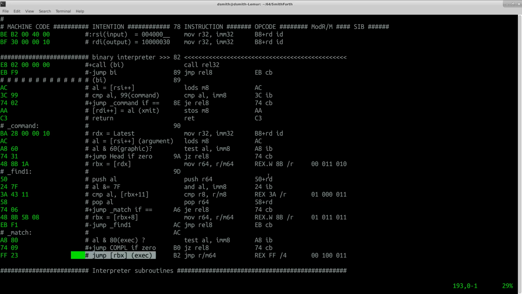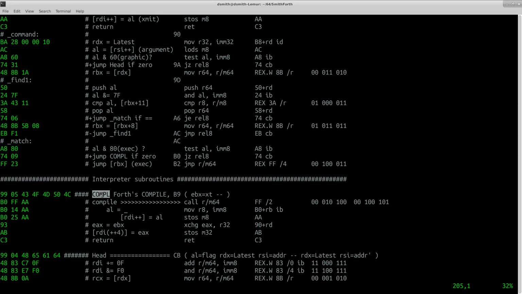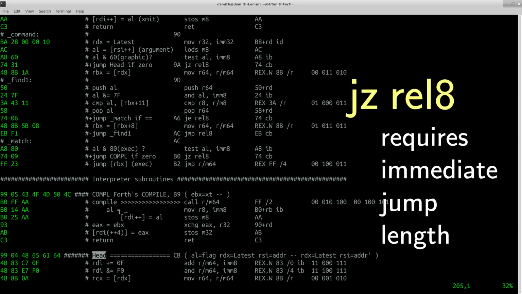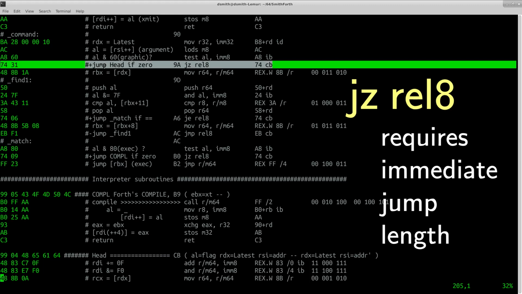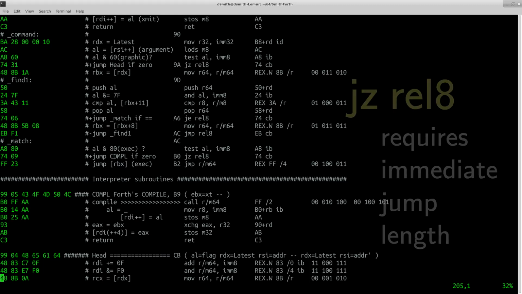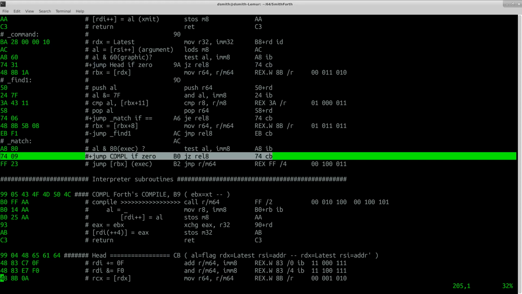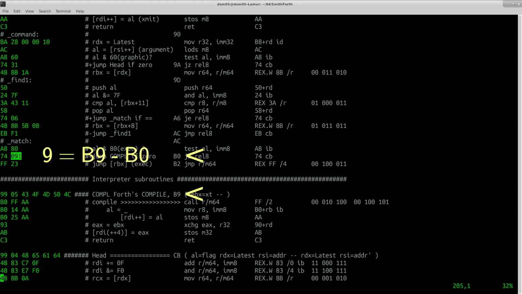Now, the interpreter relies on these subroutines compile and head, and it reaches them by x86 instructions jz-rel8. So just this once, we compute jump lengths by counting bytes. Input to the binary interpreter begins at 004000B2. Compile and head are not the only subroutines used by the interpreter. Compile and head are the first words in the dictionary.